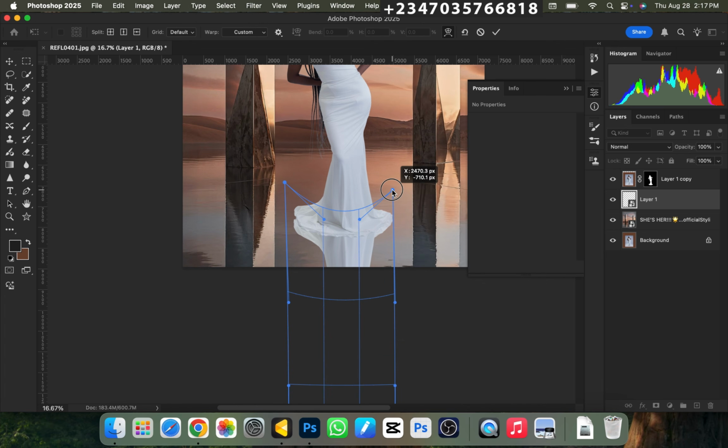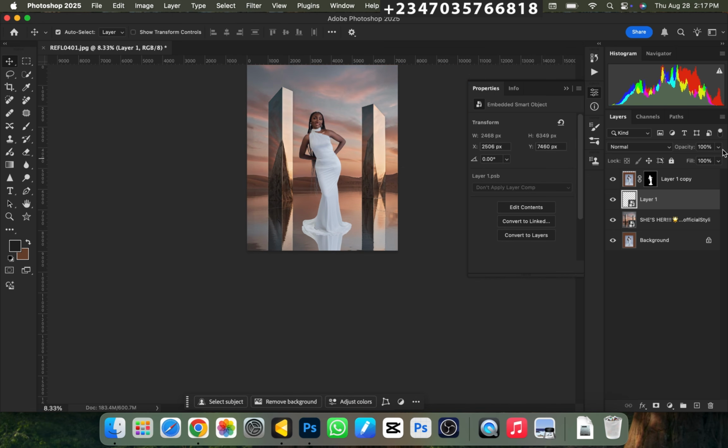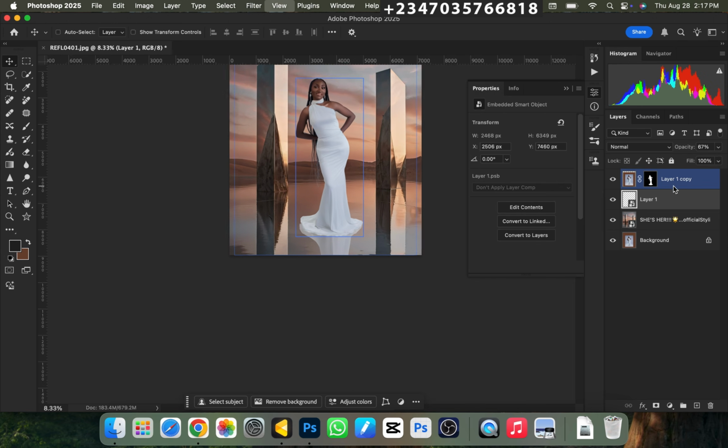So you can see right now. Once I'm okay with it, I'll click OK on my keyboard. Click OK, and boom. All I need to do now is come to the opacity and drag it down a little bit for it to blend in perfectly. And boom, we're done with our manipulation.